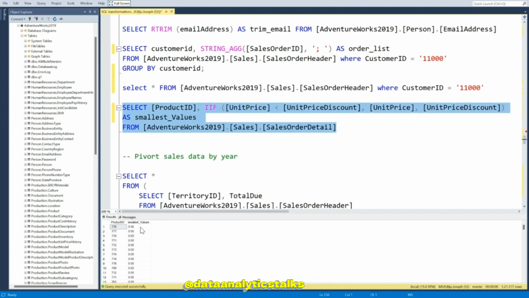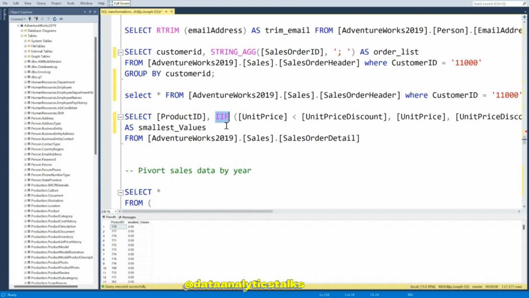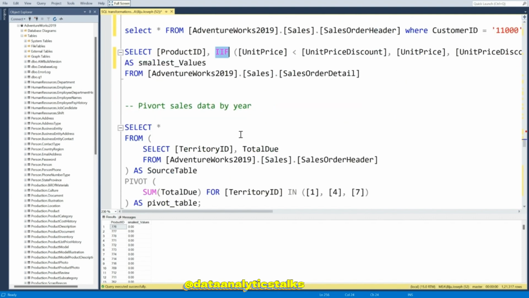So basically, in this case, one of the discount values is 0. That's why you are seeing this value. If the value is greater than unit price, you will see unit price as the smallest value. So remember, there is something called IIF. It is a conditional if statement.